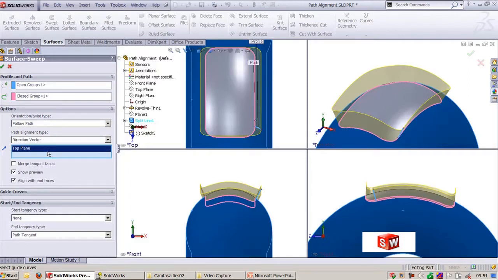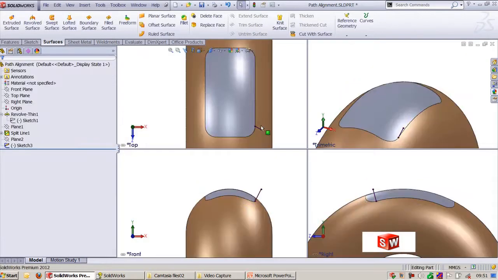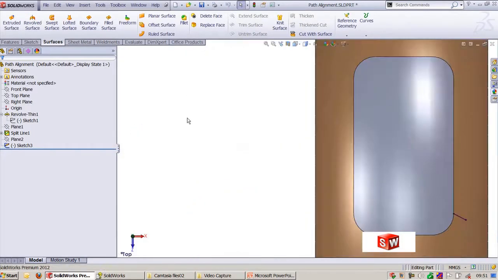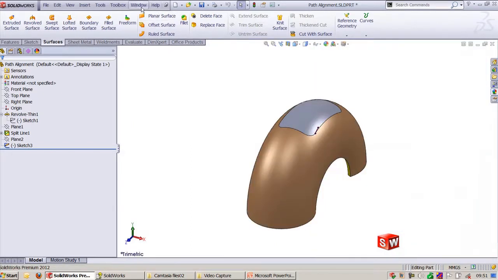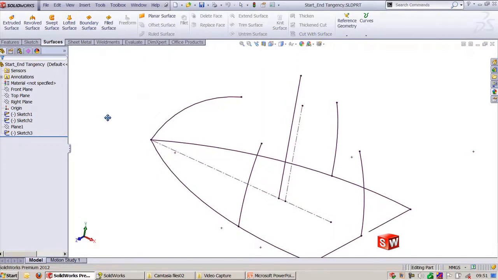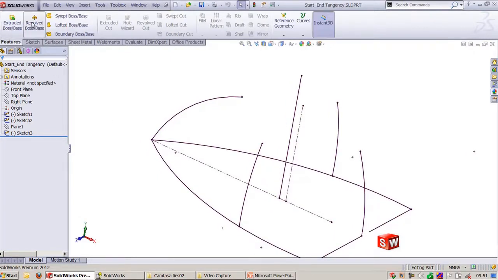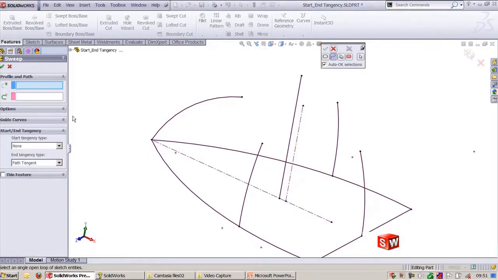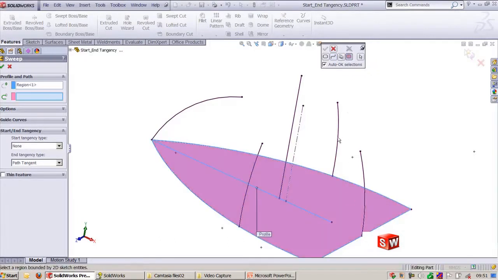Now let us discuss start and end condition in SolidWorks. I will make this window to be single, and let's go to the path alignment. I'll go to start and tangency, feature, swept feature, and this is my base profile. I'm not able to select. I'll go and choose region, select this region.